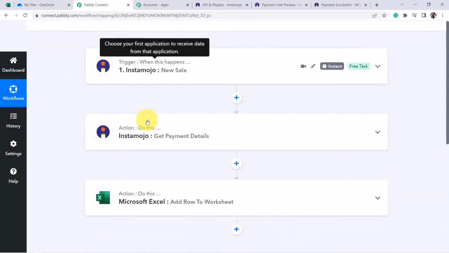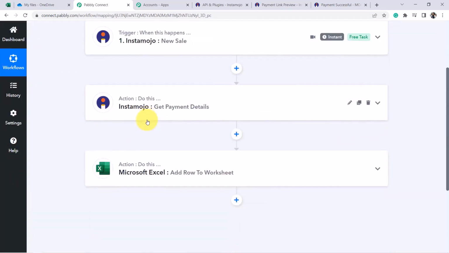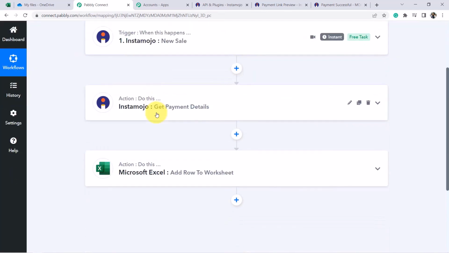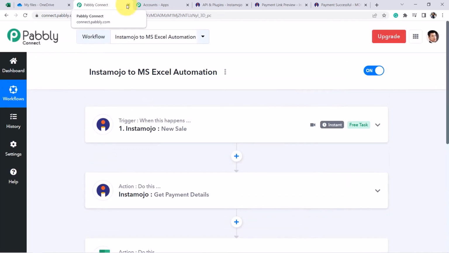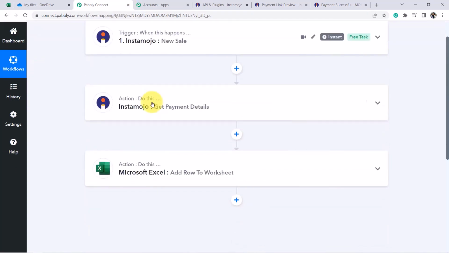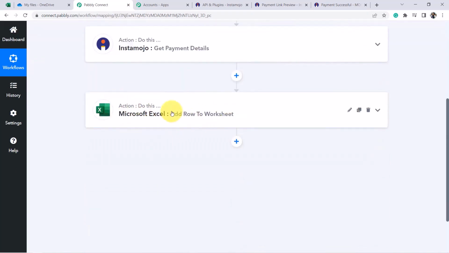And once you have created this automation inside Pabbly Connect, you don't need to perform any manual work. Generally, people ask me this again and again. So let me tell you, you do not need to perform anything manually. Once you have set this automation under Pabbly Connect, whenever the payment is received, or you can say whenever a new sale arrives in the Instamojo gateway, the details for the same will be added automatically here in Microsoft Excel.